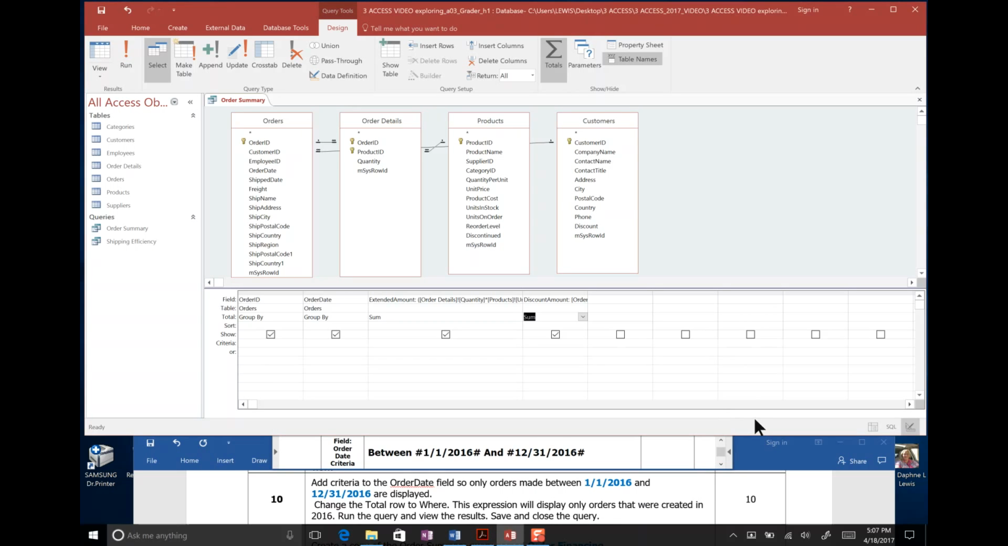Add criteria to the order date field. Here's our order date field. We want to come down here to the criteria row, and it's asked us to do it between. Now, this is what the formula should look like when we're done. I'm going to type between.